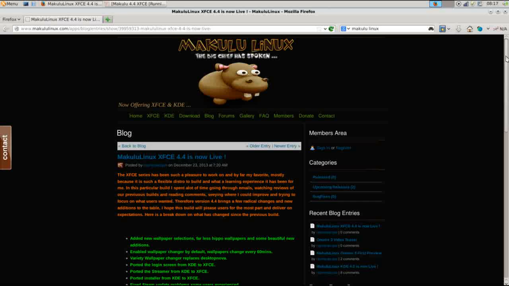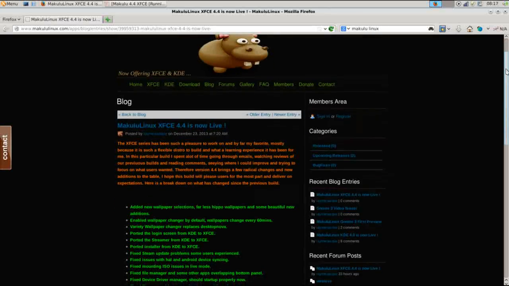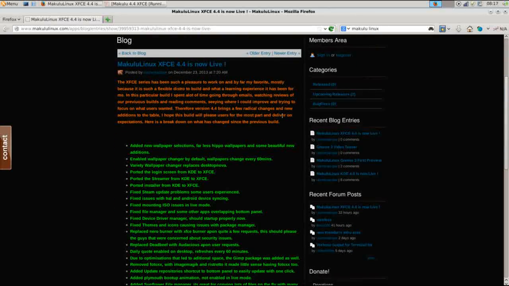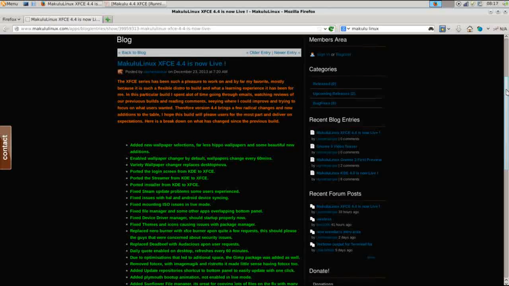Makulu. On December 23rd, 2013 at 7:20 a.m., Makulu Linux XFCE 4.4 came online. And there are some notes here. Be sure you go to their website, makululinux.com, and check out their blog. Mr. Ramir, I hope I'm saying his name right, Jacques Ramir, has some nice notes on here on what they've incorporated.